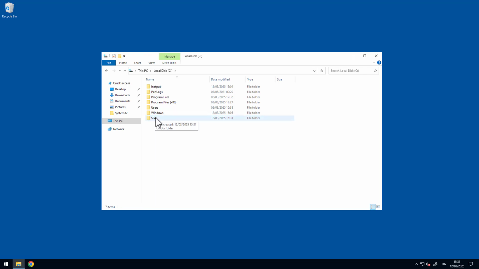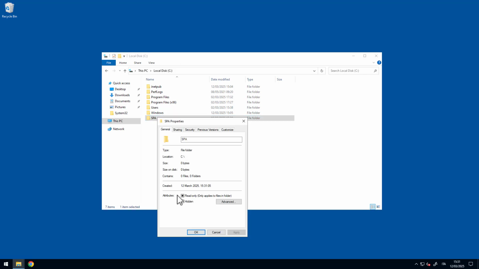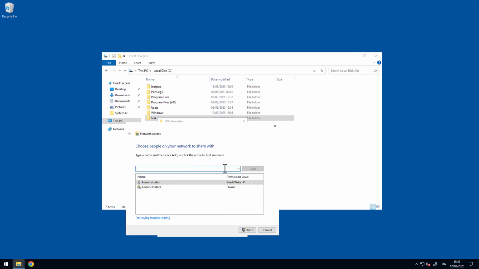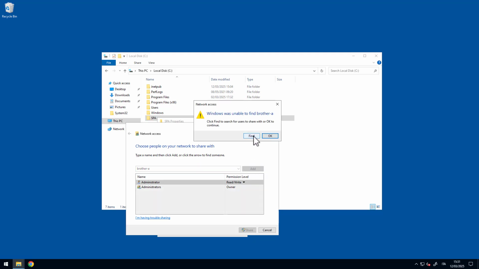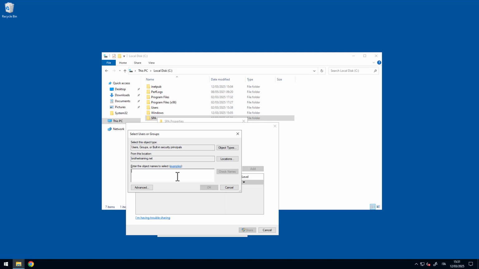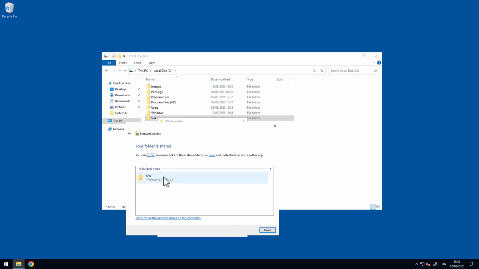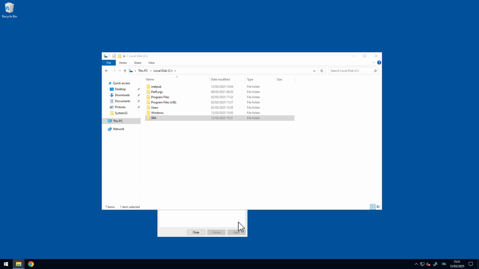I now need to share this folder. Right click, properties, sharing and share. And I only want to share this with BRAdmin. Oops. There we go. And this needs read and write access. And I will remove the other administrator. This one I can't because it's the owner, and share. And this now is the network path.